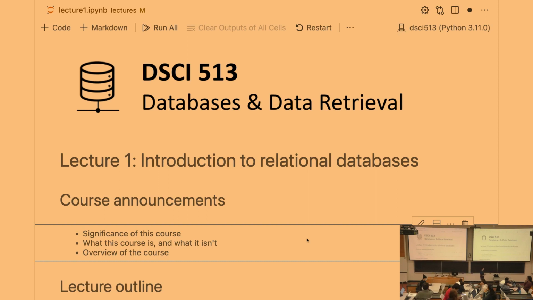Second point, what this course is and what it's not. This course is about learning how to retrieve data from a database, mainly. We cover the main concepts about databases, but we mainly focus on how you can retrieve the kind of data that you want from a database. This is as opposed to some more advanced database courses where you also learn how to design a database for a particular type of data. This is not that course. This is only for data scientists who are mainly interested in retrieving data efficiently and effectively from a database.